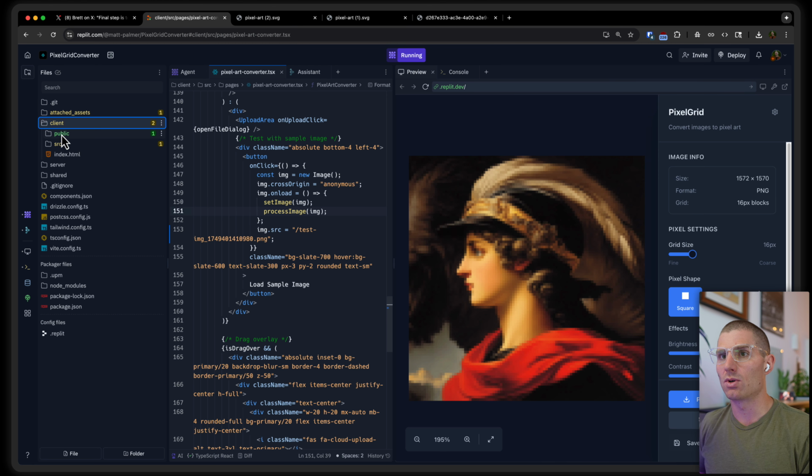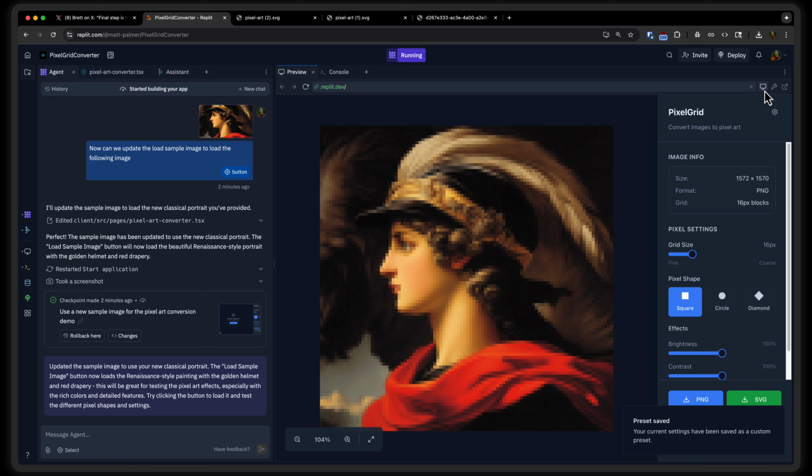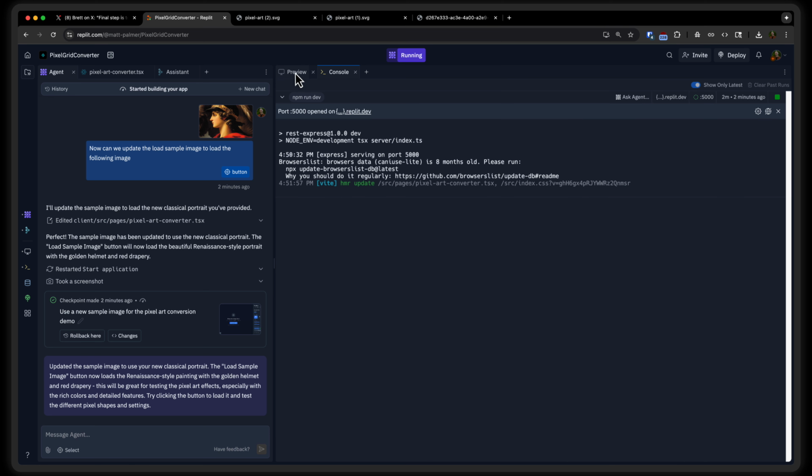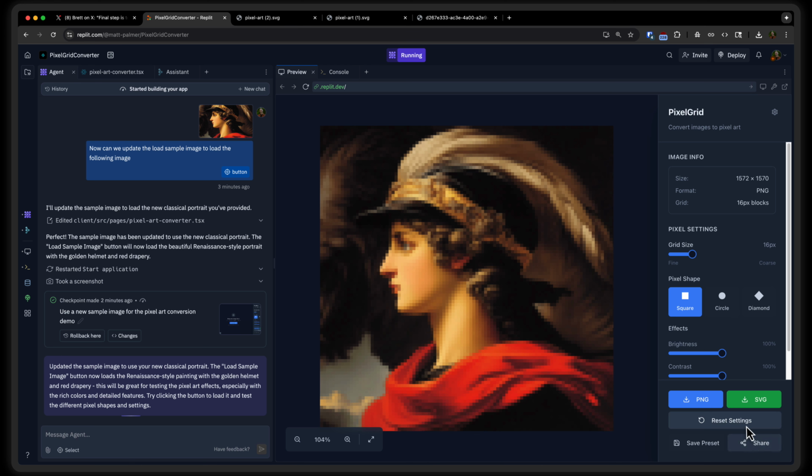So now I can reset the settings there. Might also want a reset zoom button, or to make settings reset the zoom as well. I'm a little skeptical. I have no idea when I click save preset, I think it just throws a toast. I don't think it actually does anything. Shareable link. Yeah, this shareable link doesn't do anything either for the moment.